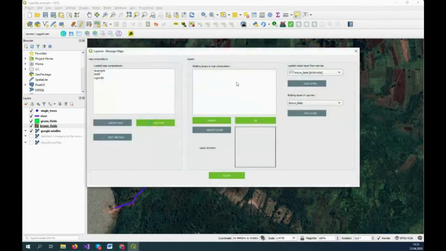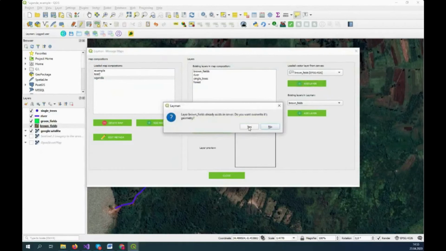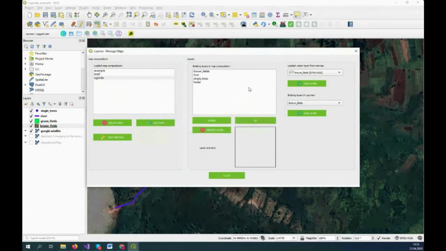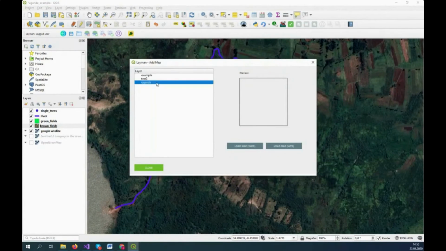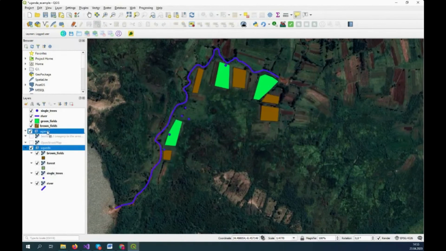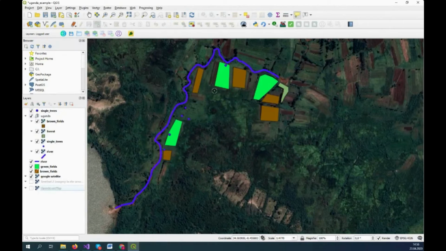I'm moving back to manage maps. There already exist brownfield layers, but I will override its geometry. Now map composition was successfully modified.